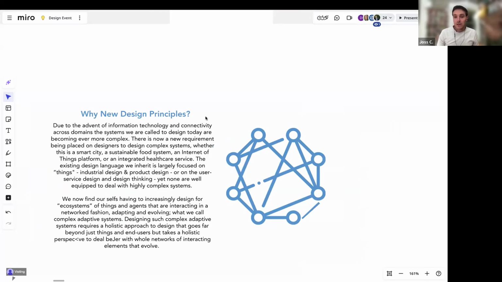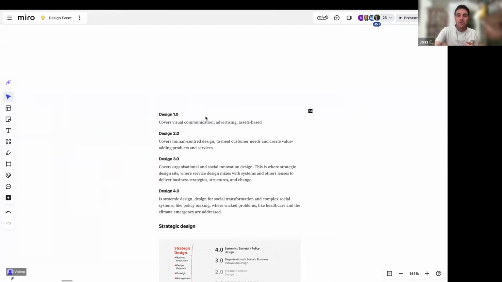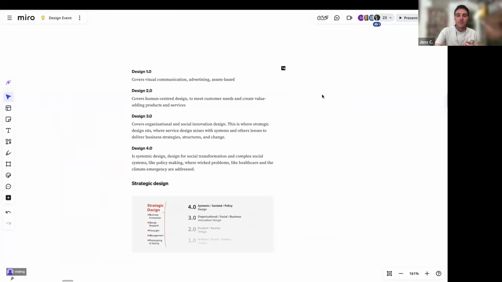These principles are taken from complexity theory, and complexity theory helps us understand and work with complex systems. Systems design is really about us learning how to do design in the context of complex systems. And why would we want to do that? Because the world's getting a lot more complex, and design is evolving.